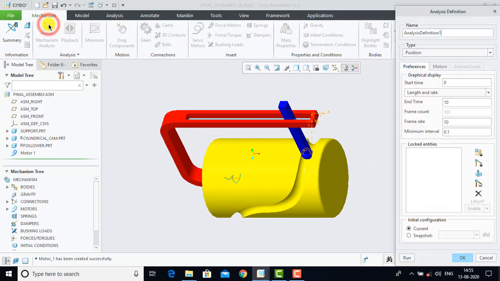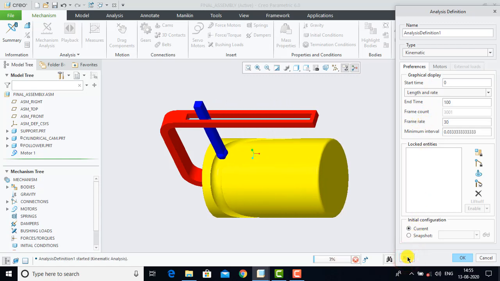Now after applying the motor, we have to make the animation run, and for that we'll go for the mechanism analysis. In the mechanism analysis, from here we'll select kinematic because we want to go for the kinematic analysis. After specifying this, the start time will be 0 and the end time let us say as 100 seconds. Now for the frame rate we'll enter here 30 because we want to create a smooth animation. So we'll enter here 30. After specifying the start time, end time and the frame rate, we just click on the run button and you can see that the animation is running on the screen right now.